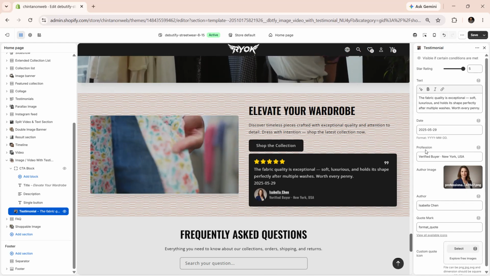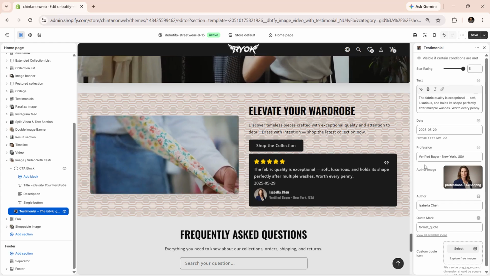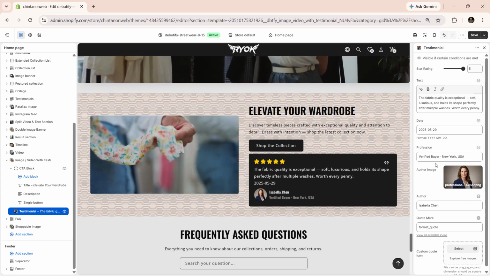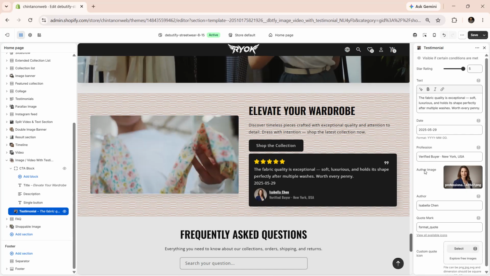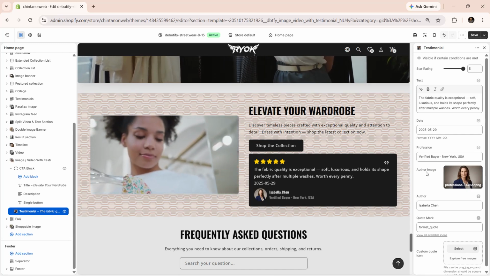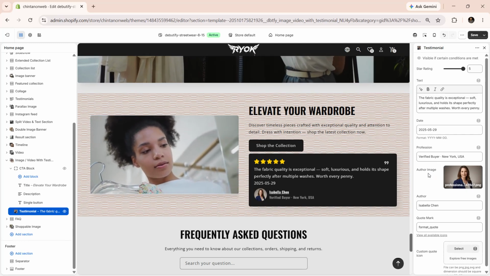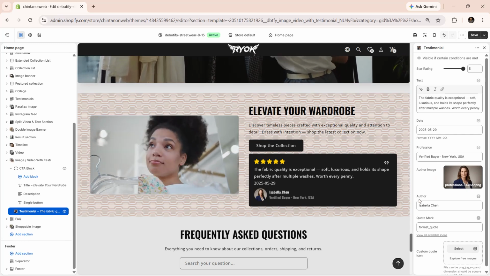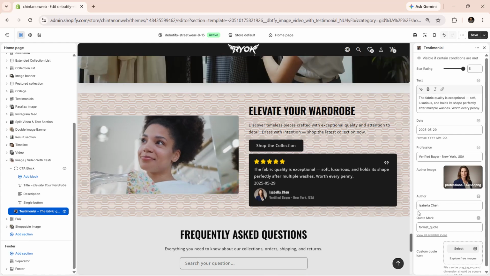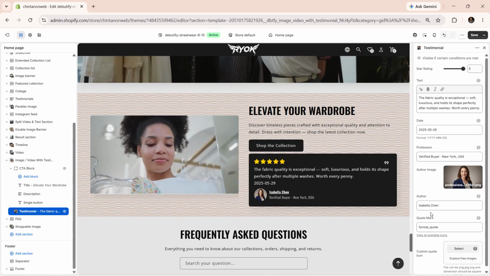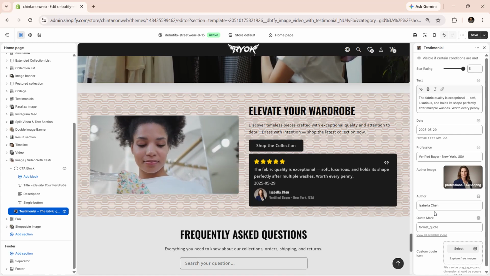You can also include the customer's profession. This adds context to the testimonial and makes it feel more real and relatable. Next, upload an author image if available. This could be a customer photo or avatar, helping to visually humanize the review. Add the author's name to personalize the testimonial. Displaying a real name helps increase trust and authenticity.